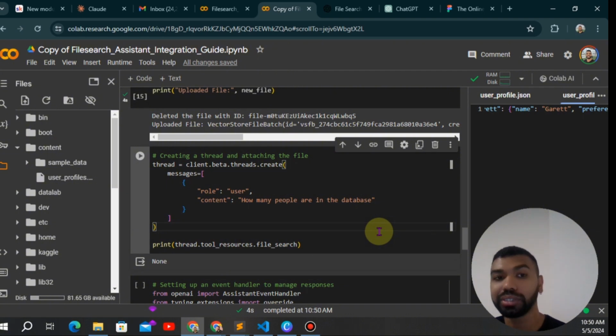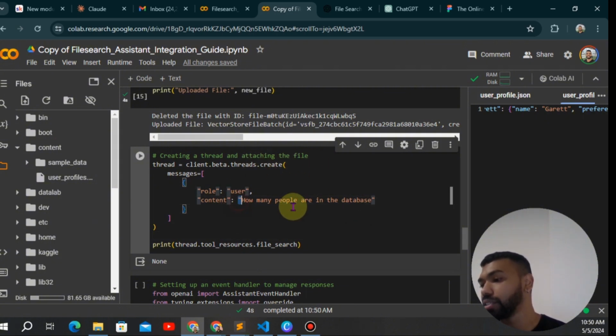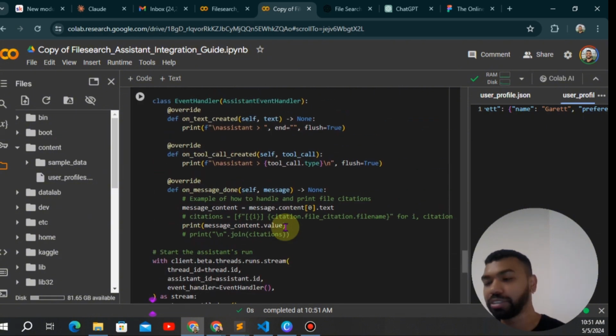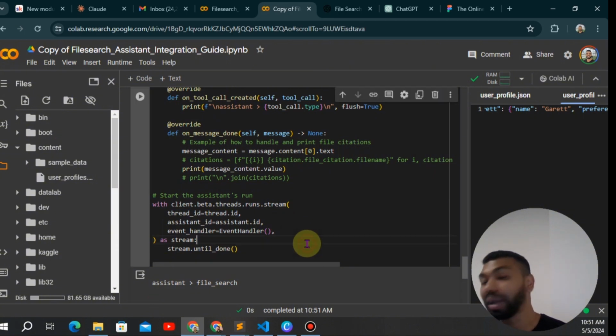To start talking to the assistant, you need to create something called a thread. The thread will initialize that conversation and will record all the conversation between the user and the assistant, right? So we're going to append this message to the thread as the initial message: How many people are in the database? Let's run this. And then the last block, I have a streaming function set up. This is provided by OpenAI and allows you to stream the responses back from the assistant.